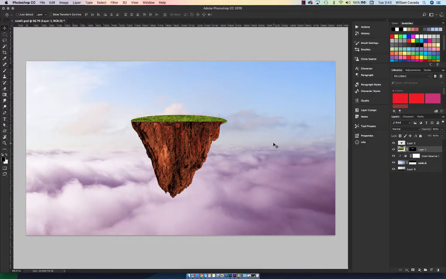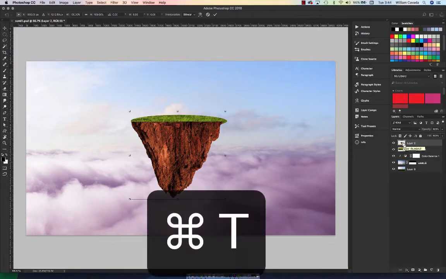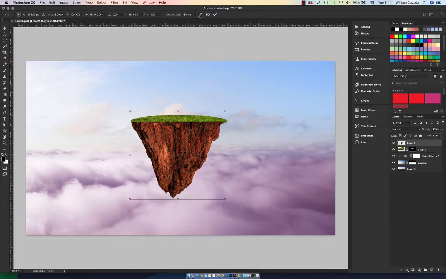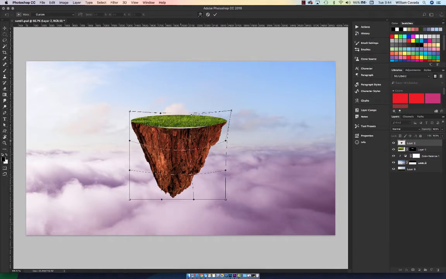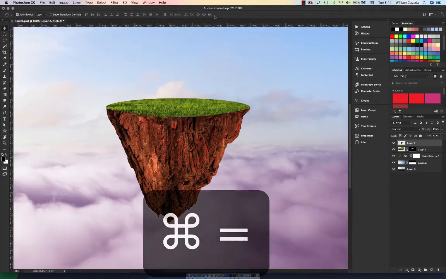I'm going to place it. I'm going to go back to my rock, and I'm going to do Command T. And again, like we did with our apple juice, I'm going to make my grid, and I'm just going to make it so that it looks like the rock is curving. And get that edge right to there. And hey, it looks like it's curving on my rock. I'm ready to say, yes, I like it.